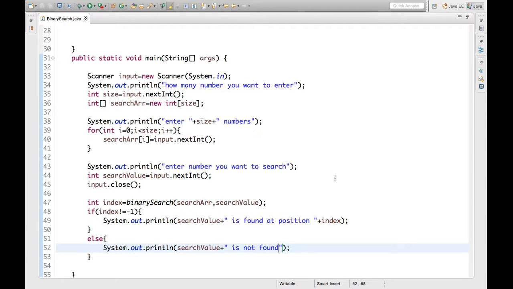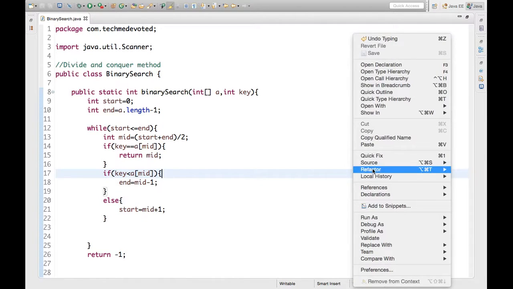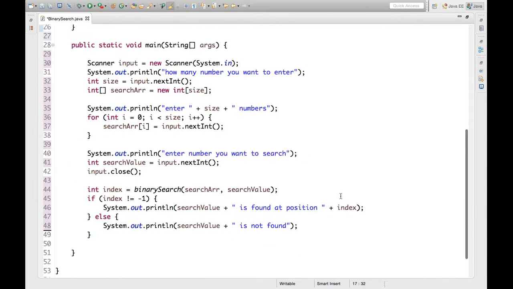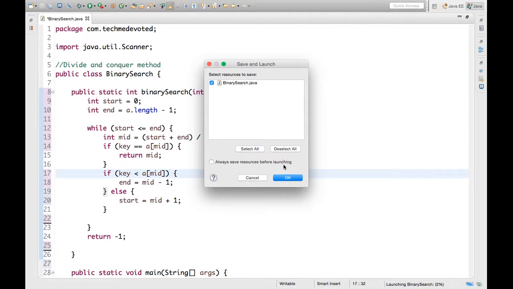Done. So this is our code. Let's format it so it looks better. This is the code to implement binary search using the divide and conquer method. So let's run this code and check.